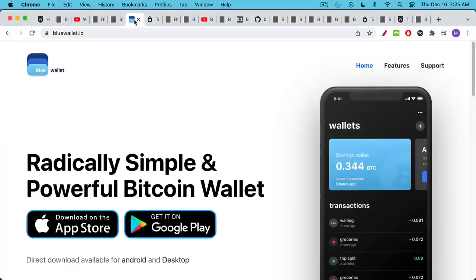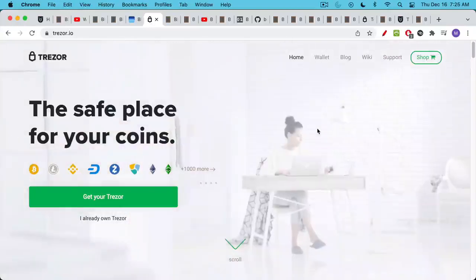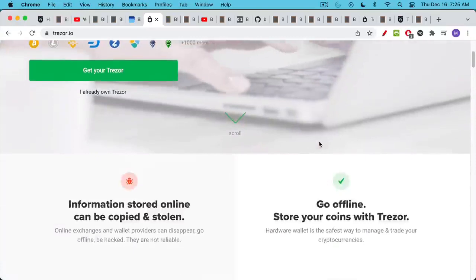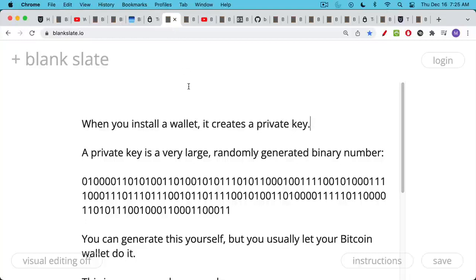An example of a software wallet would be the Blue Wallet, which you can download to your desktop computer or your laptop computer, or you can also use it on your phone with either iOS or Android. So that would be a software wallet, a hot wallet. Then there are hardware wallets like the Trezor. They look a little bit like what we saw in this picture right here. They're actual physical devices. They most often plug into your USB port, though you can also have wireless ones.